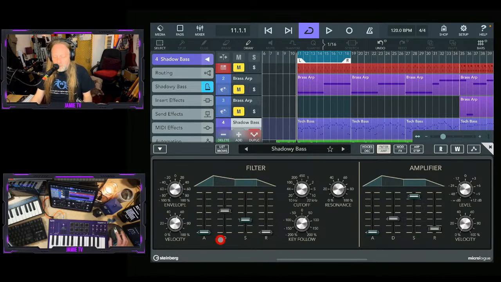But for now, I just want to show you this. I'm going to just press play, and I'm going to have a quick play around with the envelope, cutoff, and resonance in this instrument.